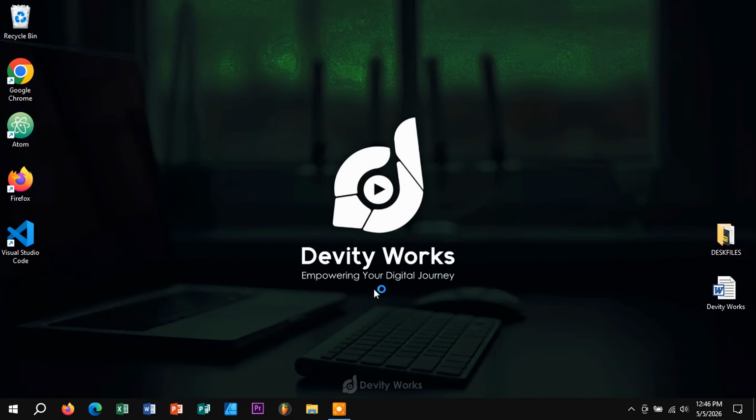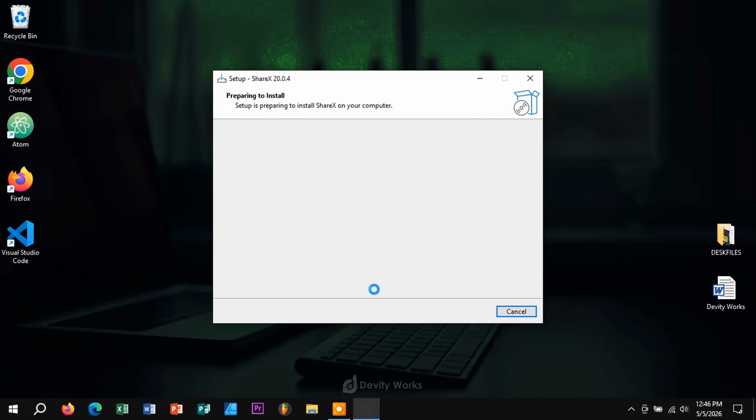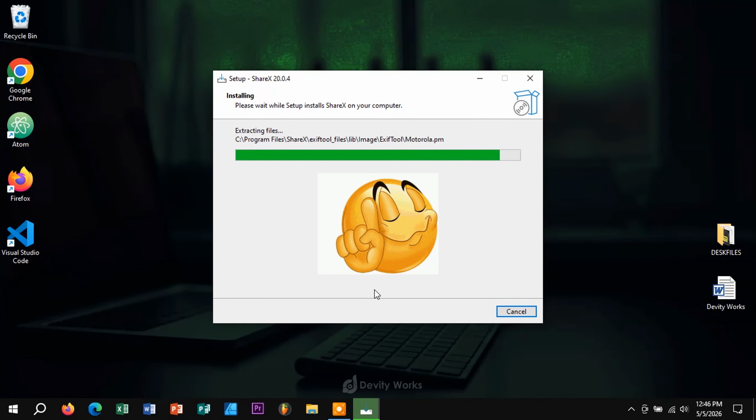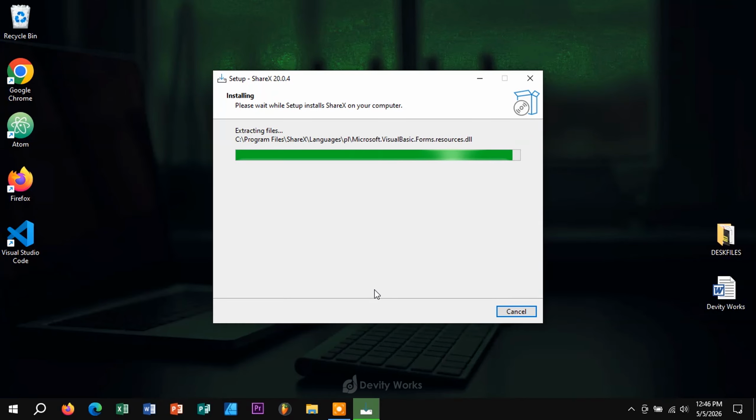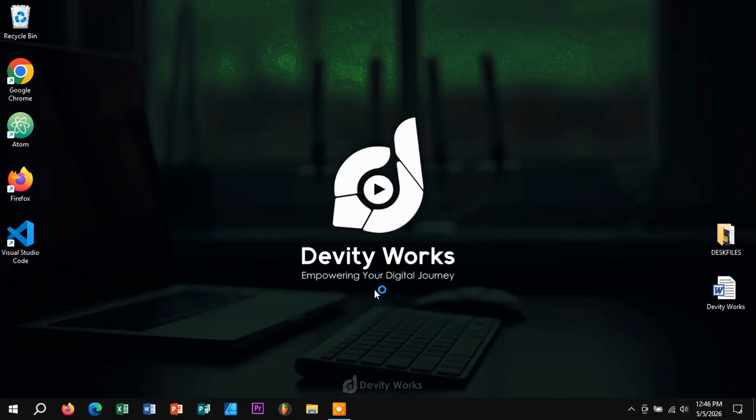Once download finishes, ShareX will automatically close and Installation Wizard will open. Installation process will run by itself, so there's no need to click anywhere. Just wait until everything finishes. After installation is complete, Wizard will be closed automatically.